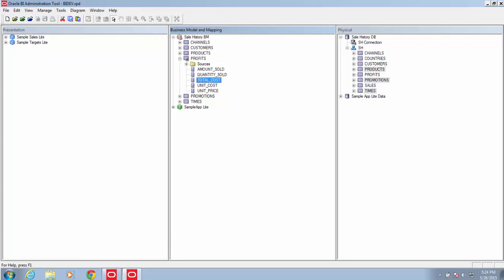Click the profits table name. Pause a second. Click it again. The name is highlighted for renaming. Rename to profits. Click anywhere in a white area to complete the renaming. We can rename tables and columns one by one like this. There's a lot of work.